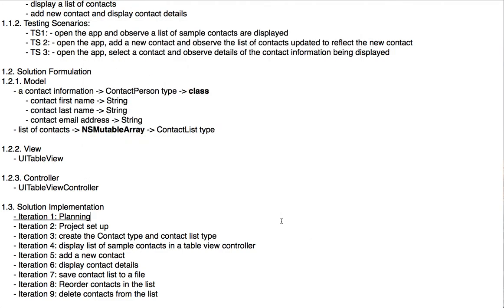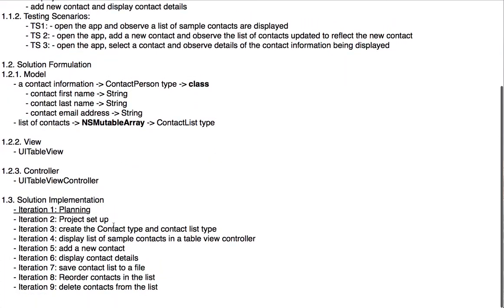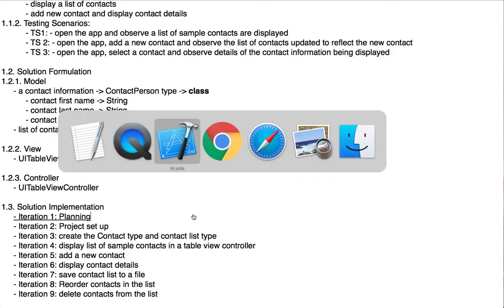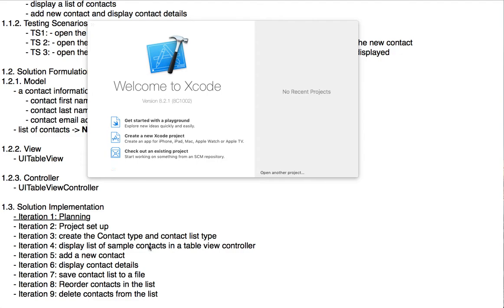So this is the beginning of iteration 2 in which we will work on the project setup. And we have done this iteration multiple times before, and we know what we need to do, so there's no real need to break it down and write it down. I already know what this iteration is about.